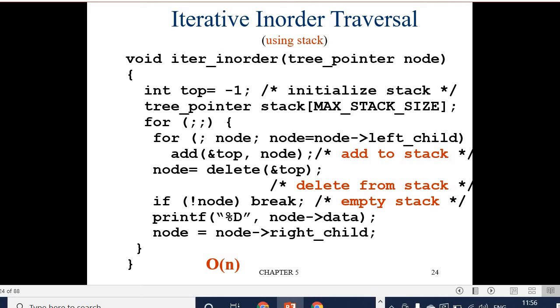So in the iterative inorder manner, the root node data will be passed, and here we will make use of a stack. The top pointer will initially be equal to -1. Till we traverse all the nodes, it will be in a loop.